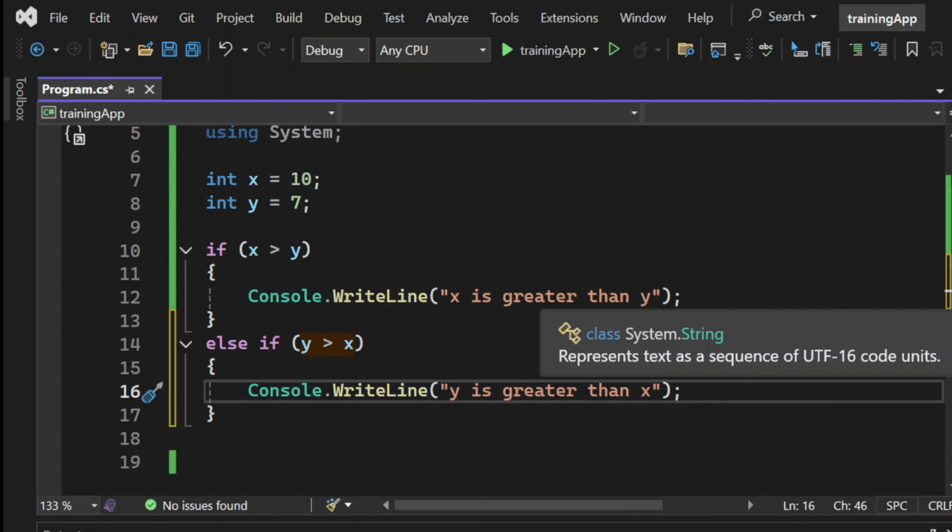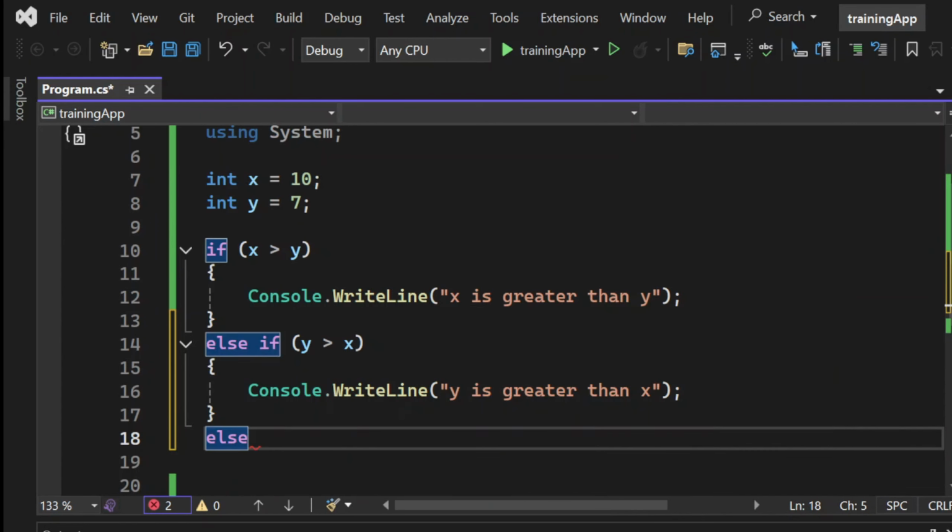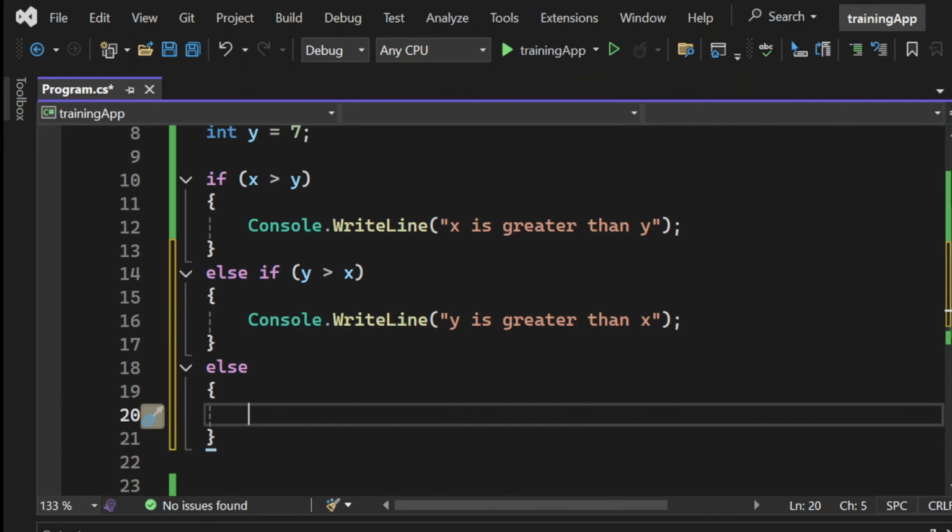Otherwise, if these two conditions are not met, we can write else, meaning that if none of the conditions above is true, then execute the code in the final else, which is the default condition, the default statement that will be run.